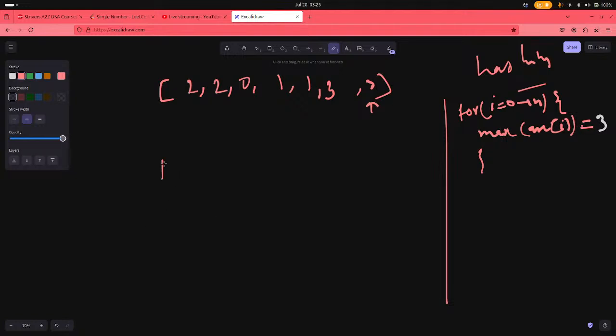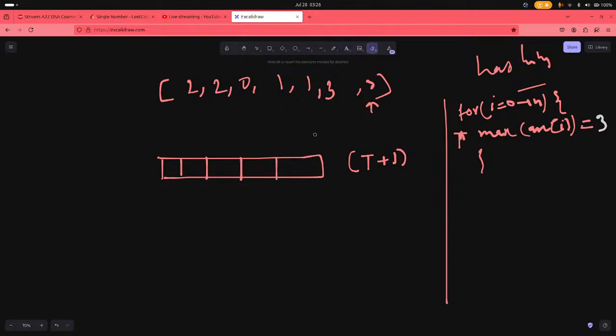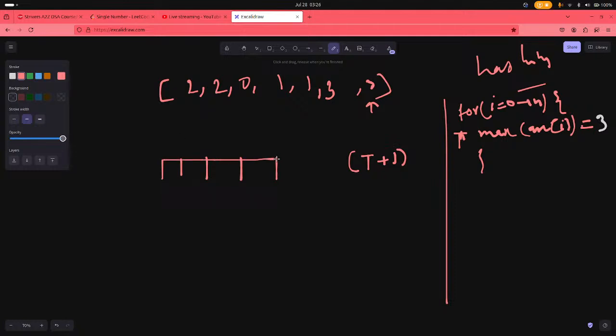Now I will create a hash map, and the size of the hash map will be, let's say I'm writing it as t, the size should be t plus 1, so the size should be 4: 1, 2, 3 and 4. I should write something like that, and fill them with 0.